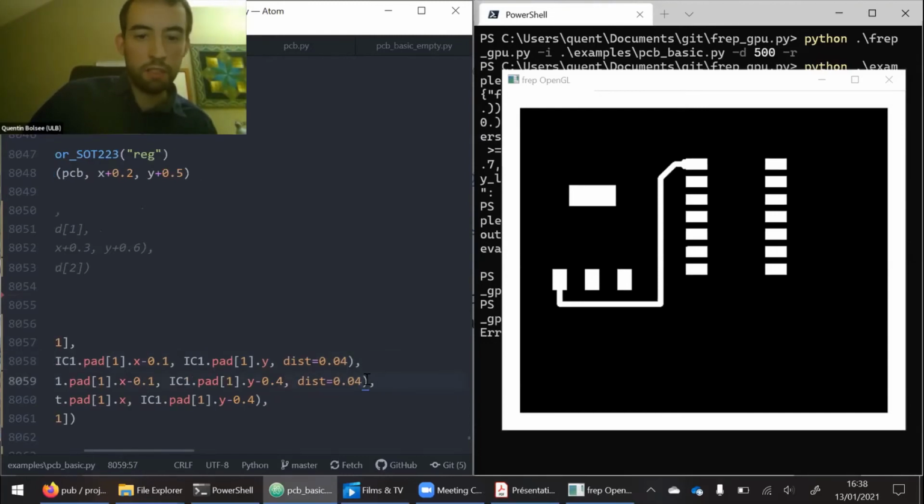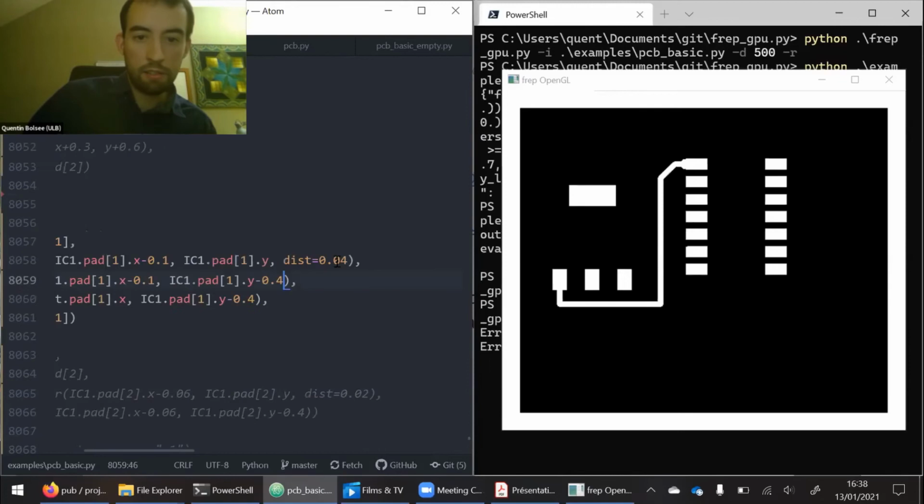If you want to change chamfer size, you see that you have an additional argument that's called dist, and just like that, you can have a chamfer. Okay.